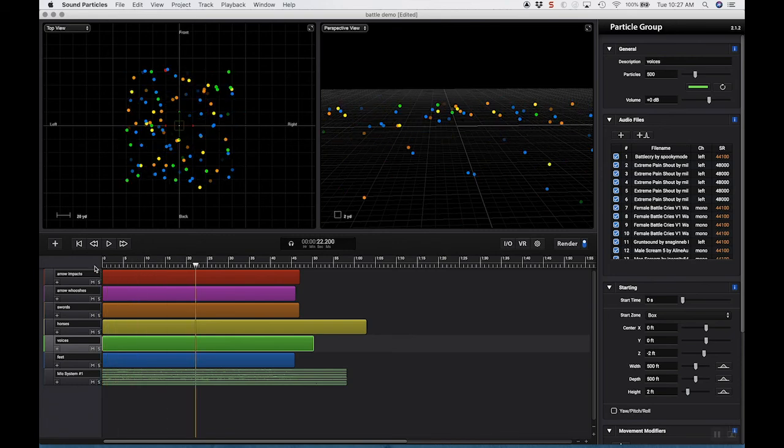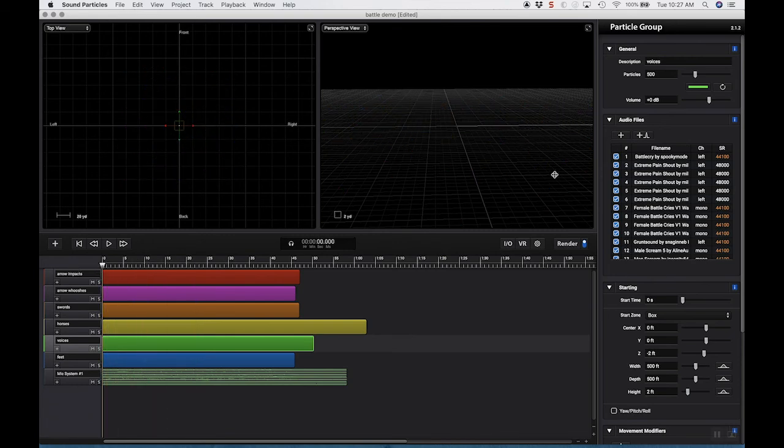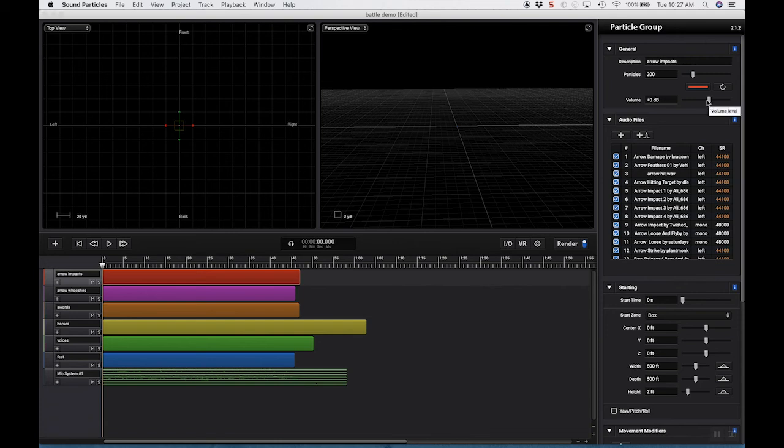So we built up our battle. We can mix it if we want. You just kind of mix from up here if we want to adjust the levels of any given sound. This is also where you would change the color if you want to change the color of a particular track.